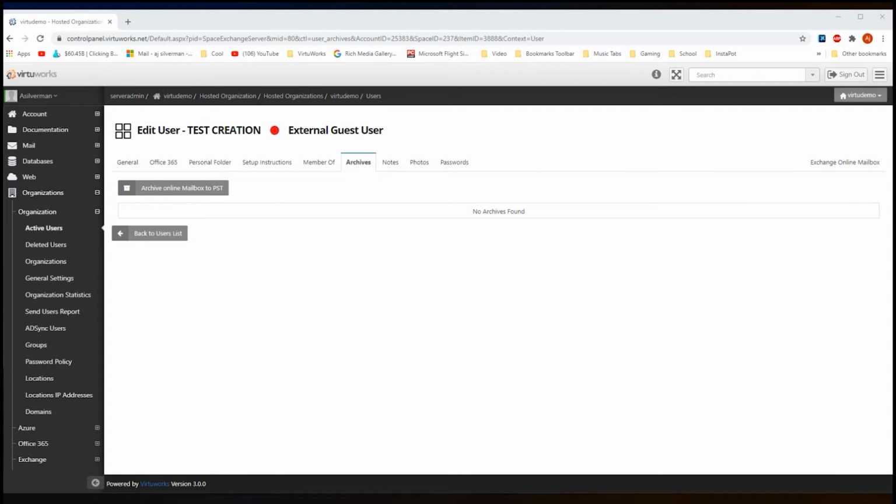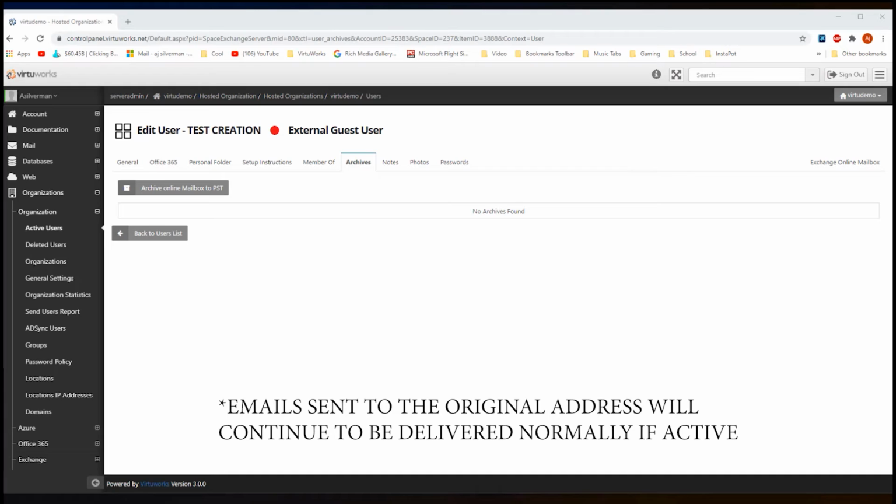Archives allows the ability to convert the user's mailbox into a PST file that can be attached to another user's Outlook to access all mail received prior to the conversion. No new emails will arrive there. That requires delegation, which we'll cover in another video in this series.